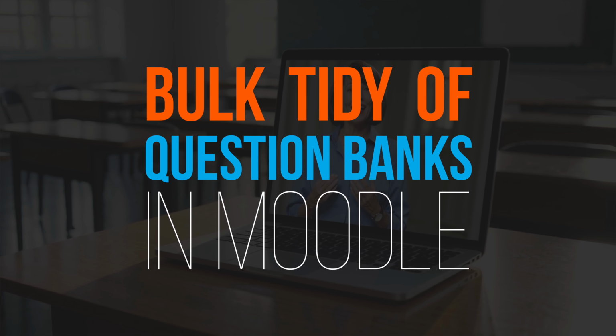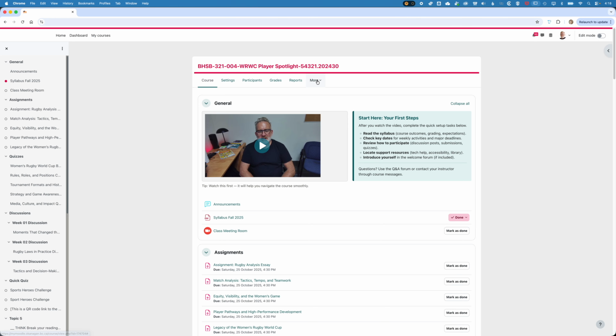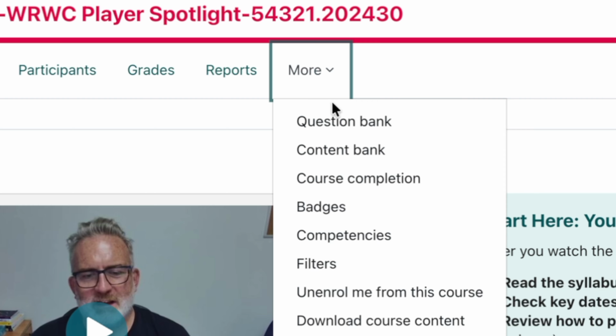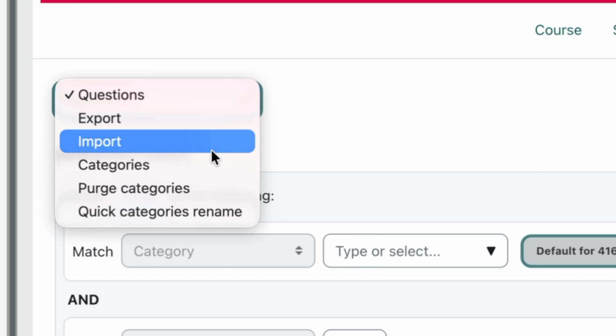So here in Moodle 4.5, we're going to have a look at how we can tidy up our question banks. So we're going to come to our course homepage, to More, and then to Question Bank. And in Moodle 4.5, we've got some nice options for how we can organize our categories, which makes it nice and easy to tidy up our question bank.